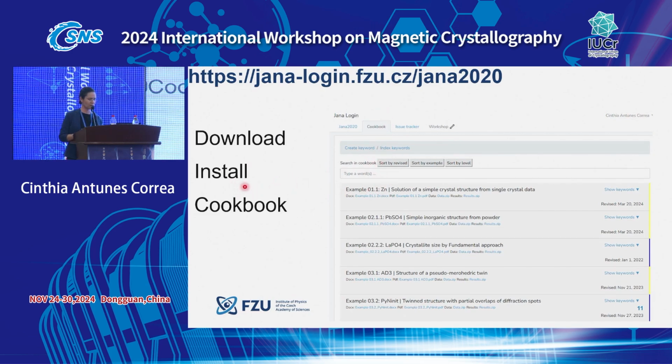The cookbook is a compilation of problems that we have been working on, and it contains examples. You have examples on how to do things in the software, for all sorts of structures that we worked on. So you can find it there, from simple single crystal X-ray data up to the magnetic ones. For those who have never worked with it, it's very, very helpful because we update these examples very often. So you also have here when it's updated.